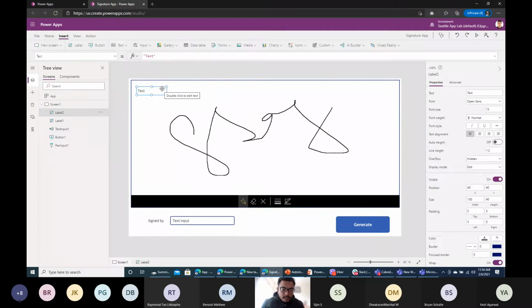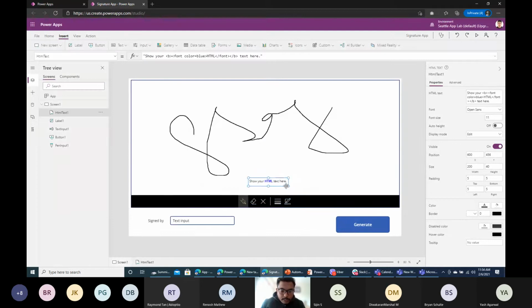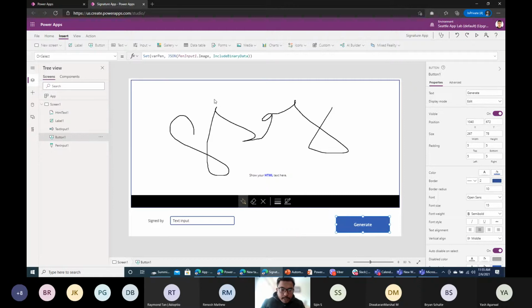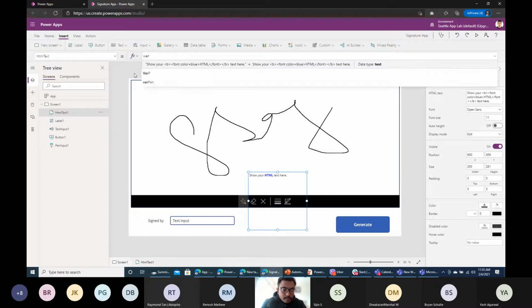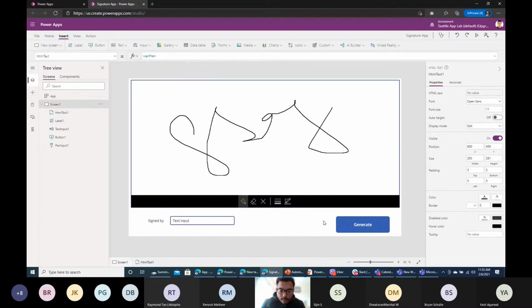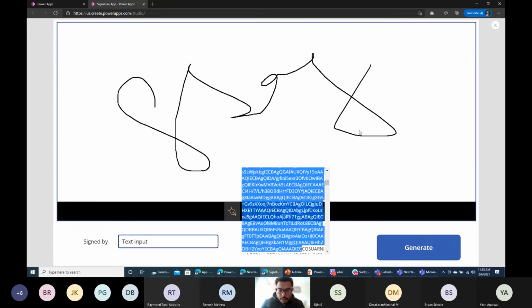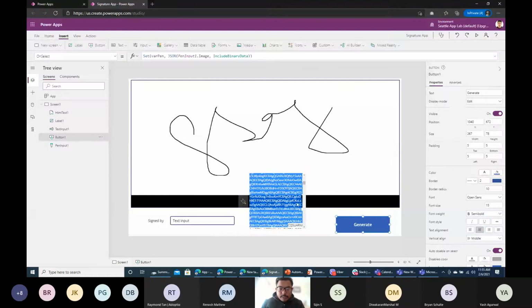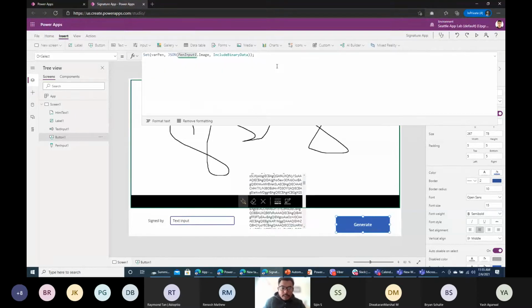Let's create maybe an HTML text so that there is a scroller there. Just to show you what information is being collected, I am putting the value of the information that I'm collecting from here into this. So make it var pen. Now when I click generate, you can see that I have a base 64 value of the signature that I have just done. So now I need to send this base 64 value to Power Automate, which would then convert it and make it a signature.